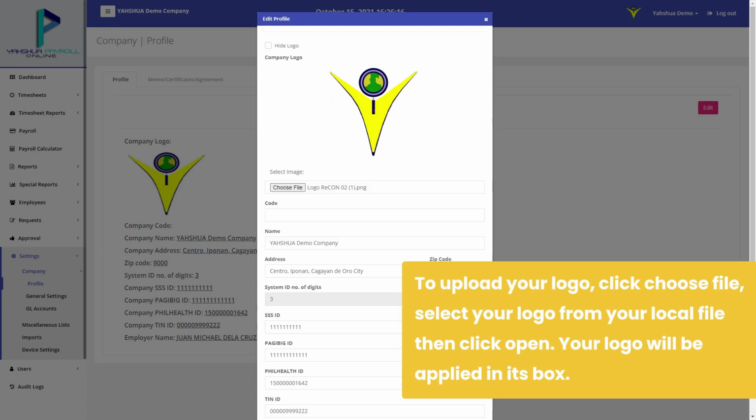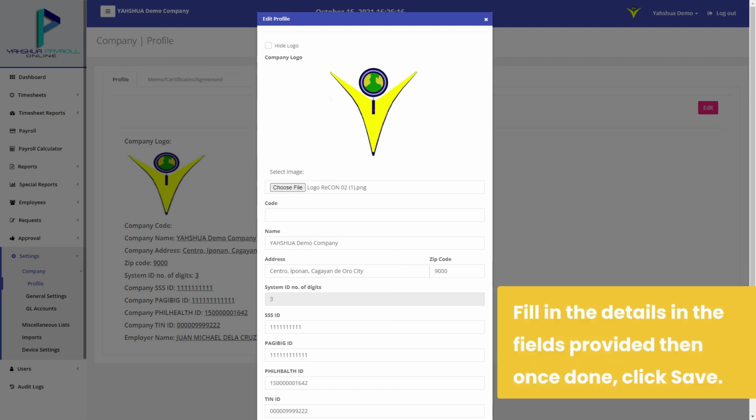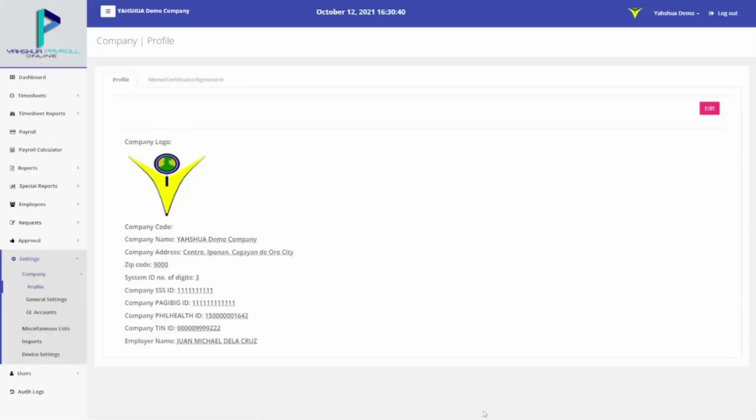Your logo will be applied in its box. You can choose to show or hide your logo simply by clicking the box on the top. Fill in the details in the fields provided. Then once done, click Save. And that's the company profile and how to use it.